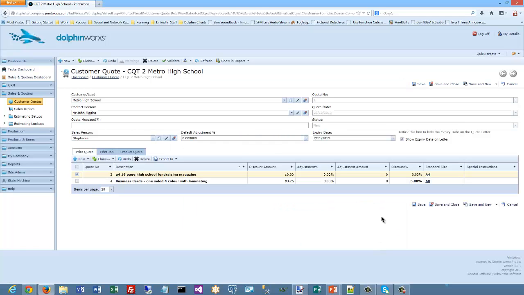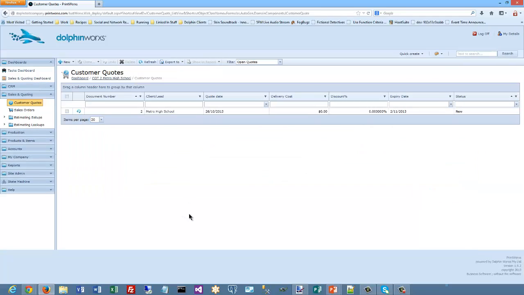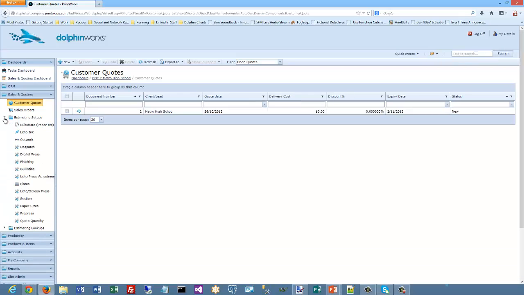There are some places on the menu where you can capture and manage your own estimating setups. So under the sales and quoting menu, we've got our customer quotes, which we've just looked at, and 2 sections down we've got estimating setups and estimating lookups. So I'm going to look at the estimating setups for now.